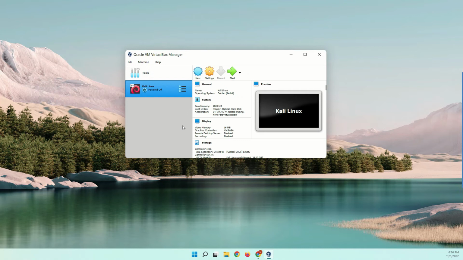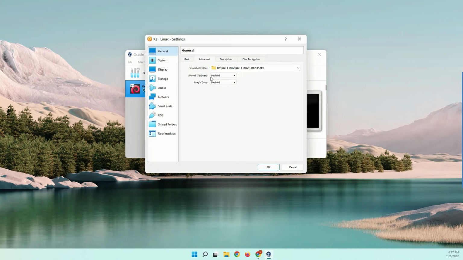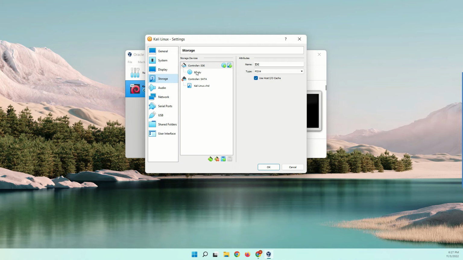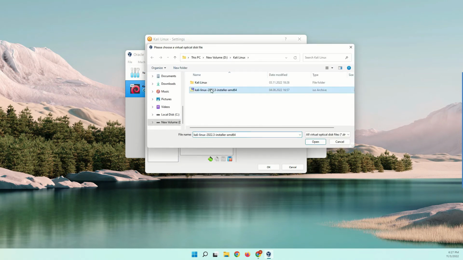Now, there are also some other modifications that we have to make. Click on the virtual machine, settings, and then from advanced, shared clipboard, choose bi-directional. System, it's okay. Processors, I will allocate one CPU for this. The display, I want the maximum quality. And the storage. Now you have to allocate the ISO file that you downloaded for Kali Linux. Choose a disk file from here, Kali Linux. This here is the ISO file that we just downloaded.